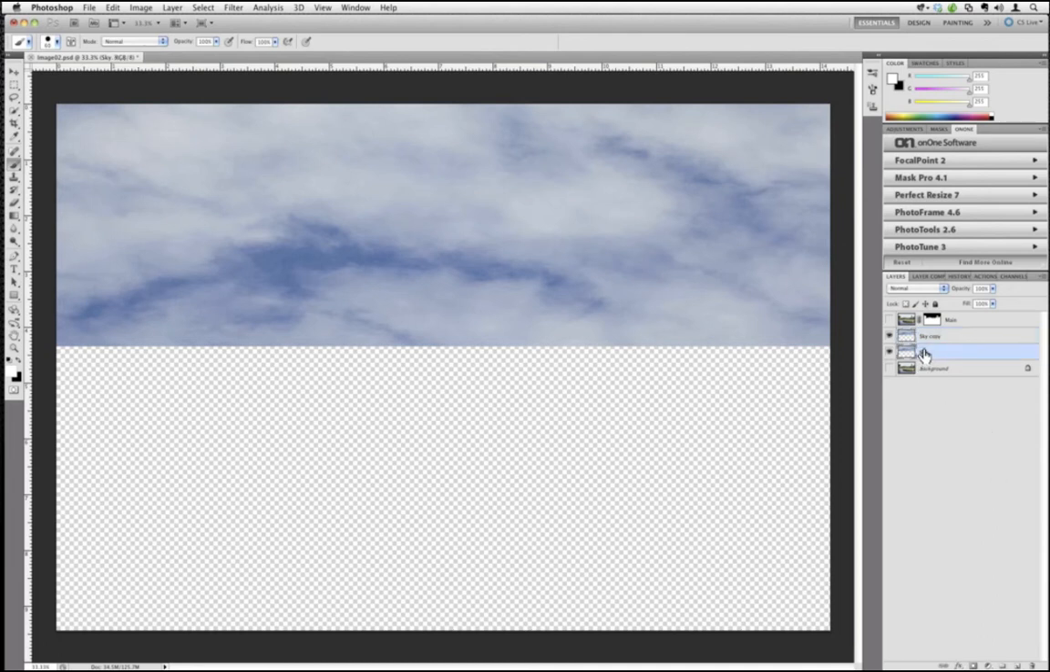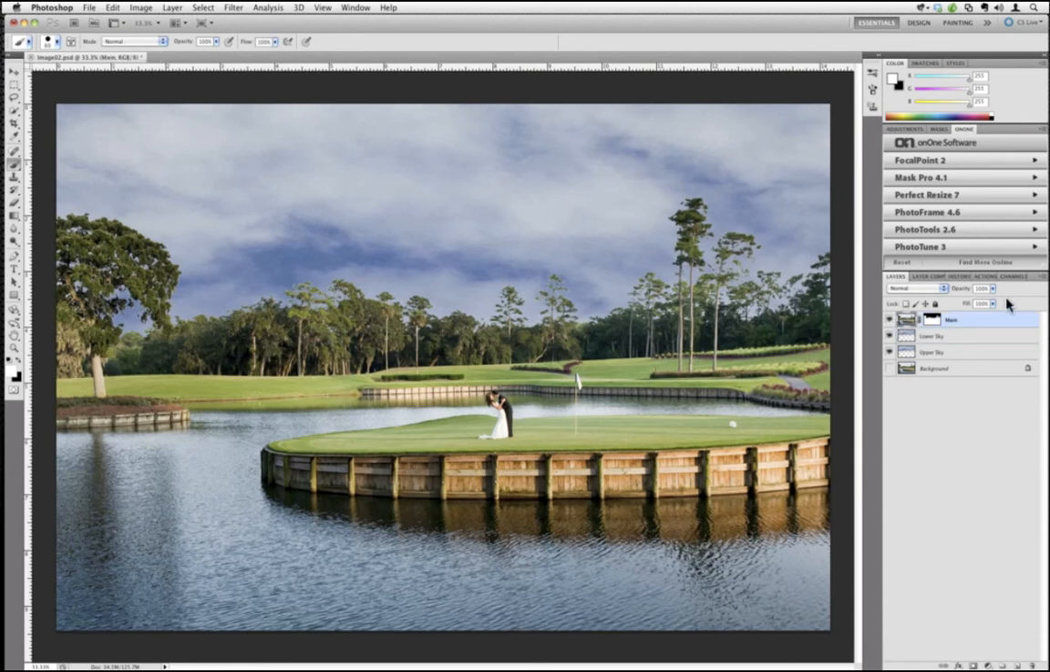So we can rename this upper sky, and this one we can rename lower sky. And what I'm going to do with the lower sky is select that layer. Again, I'm going to activate my first layer and drop the opacity down really low.